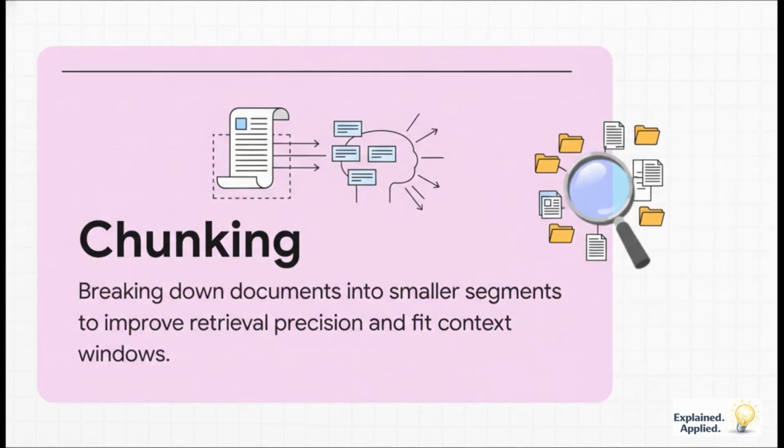Now, this chunking step is super important. An AI model has what's called a context window, which is kind of like its short-term memory. You can't just hand it a 300-page report and expect it to find one sentence on page 247. By breaking that report into smaller, focused chunks, like a few paragraphs each, you make it way, way easier for the system to find the exact piece of relevant information it needs later on.